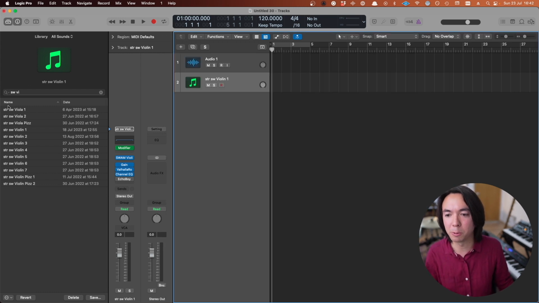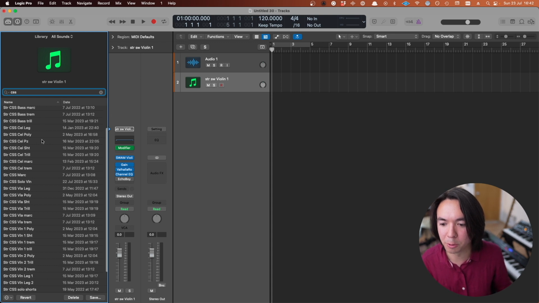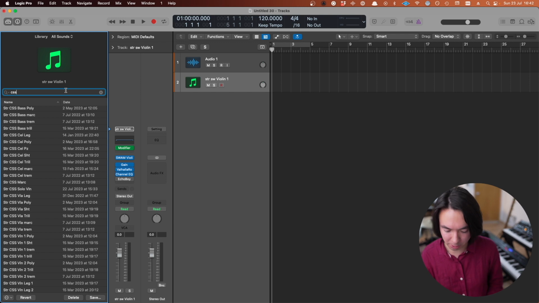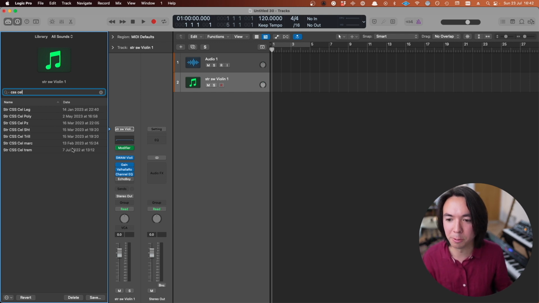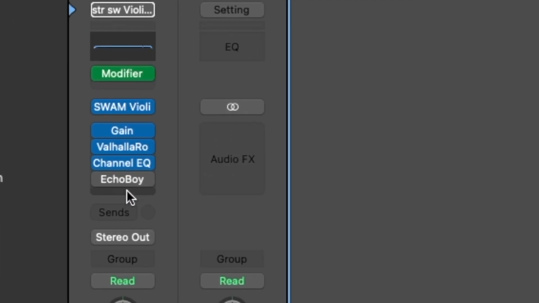So you can see when I was searching here, I just had to type SW and then the name of the instrument. So similarly, if I type CSS, then I've got a bunch of CSS patches here that I can quickly browse. Or if I type CSS cello, then the articulations that I commonly access are listed there.